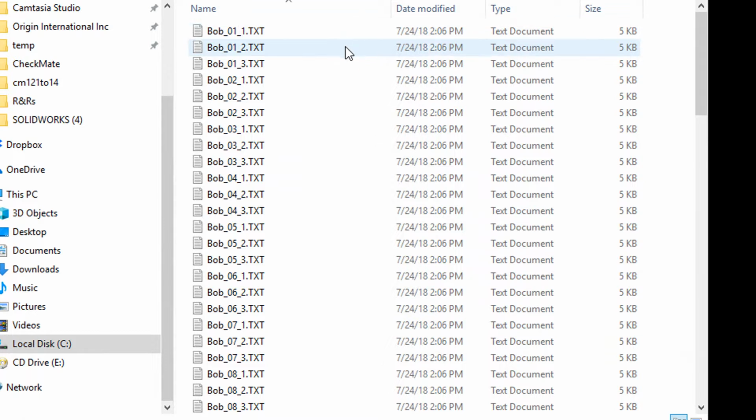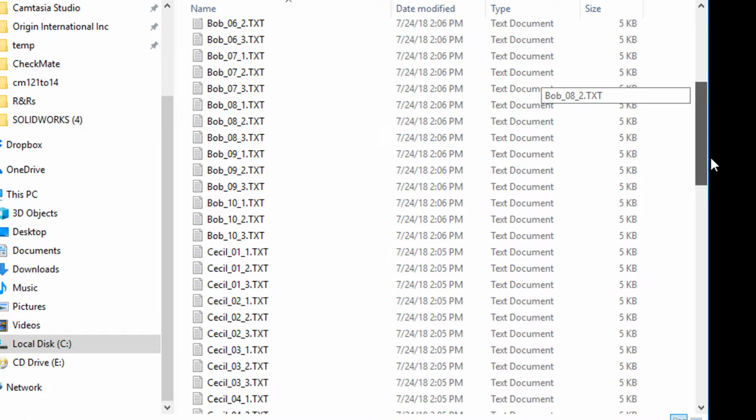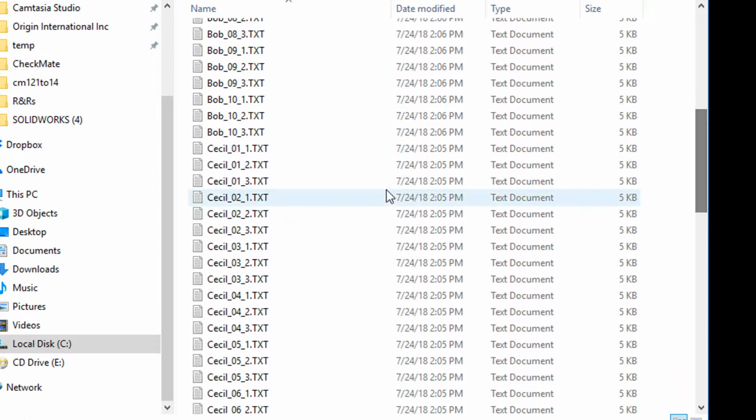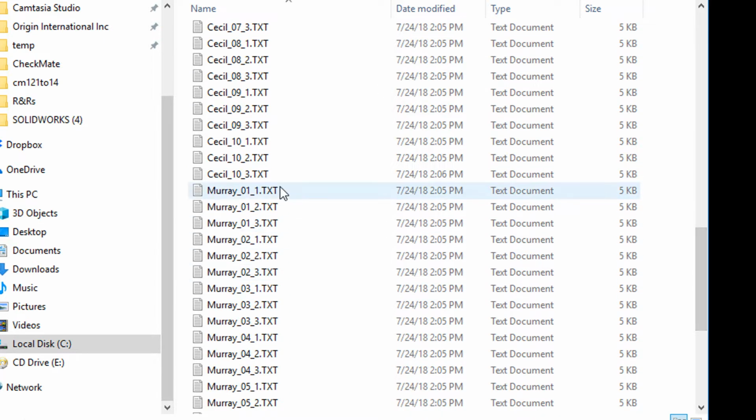Here we have all 90 results files from running the Gage R&R program. You can see here that each run of the Gage R&R is named with the operator name. We had 3 operators, followed by an underbar, followed by the part number. We had 10 parts. And another underbar, followed by the trial number, as we had 3 trials per part.